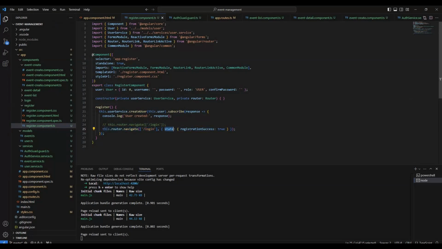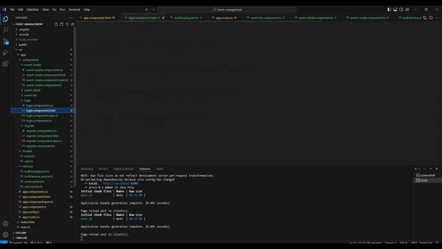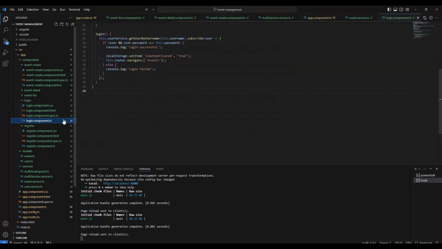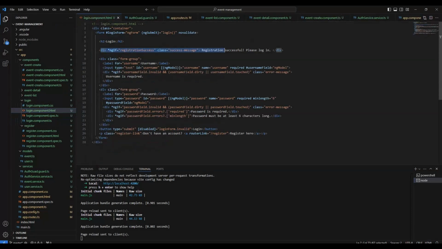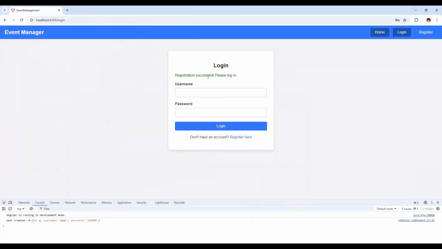With that, we are adding some state if the registration is true. In the login page, from the state, if you see over here in the ts file, in the ngOnInit, if the history.state is true, then we are saying that registration success is true. Initially it is false, then it's true. And in the login page template, if you see this div, only if this is success do we show this message. In this way, this message is coming over here.